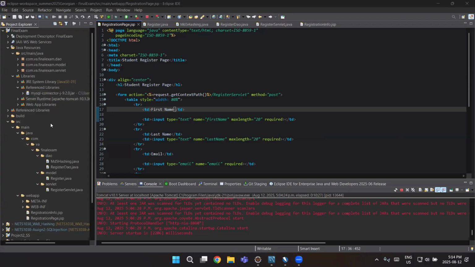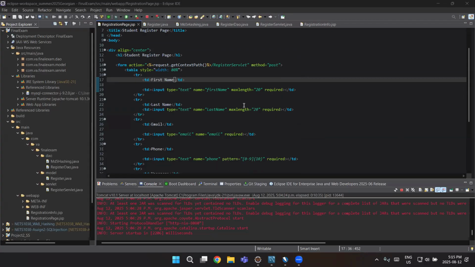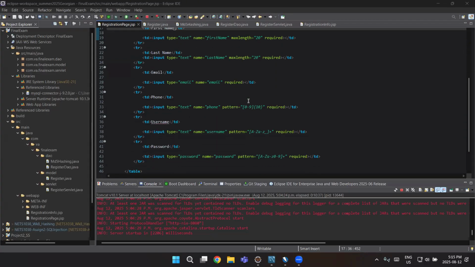As you can see, this is the structure of the project. So I'll show you some of the pages. So this is the registration page. The input validation is as per the practical document that was mentioned.